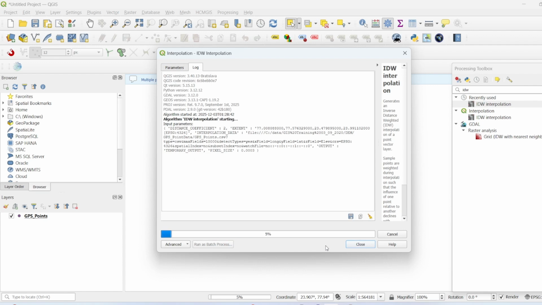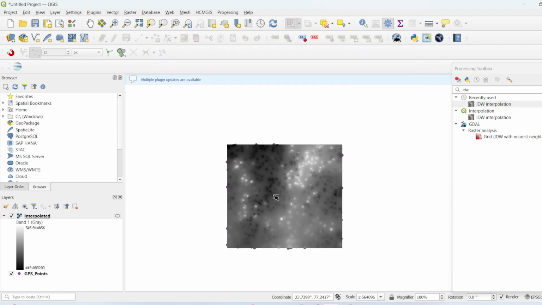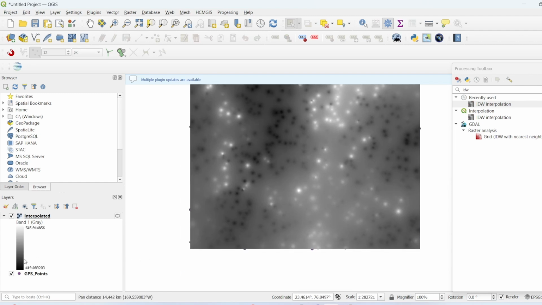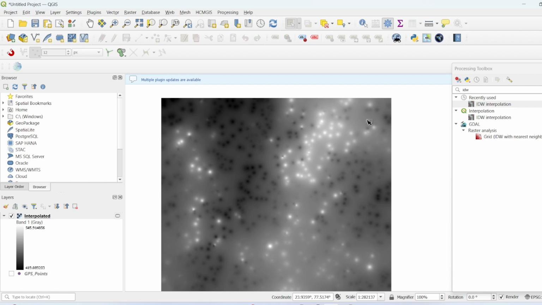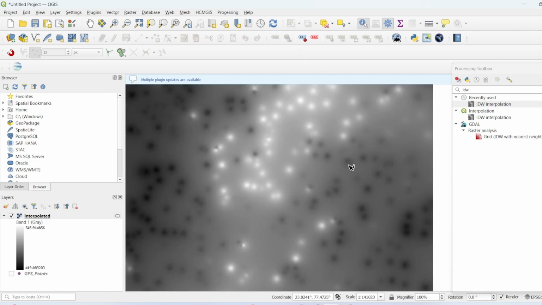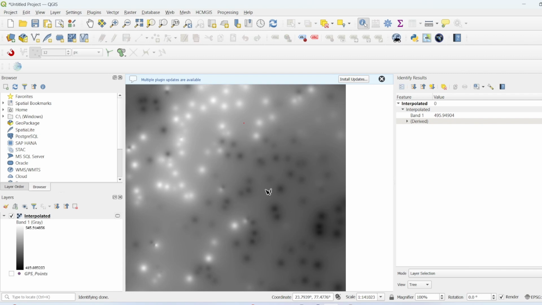It will take a while to complete the process. See, the process has been completed now. Close. See, all the points are covered and we have created this. I'm just turning off the GPS point layer, and this is the interpolated raster. Now you can check the areas which didn't have elevation, and we'll see the elevation value.